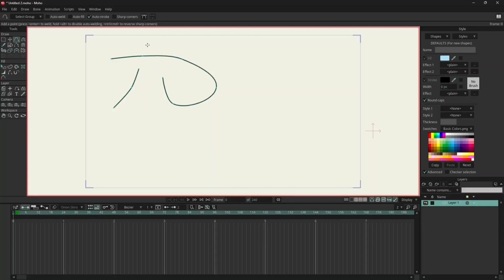If I want to connect both of these, I can click on the point over here and move it next to the point on the top. Now the line is connected and it's become one shape.